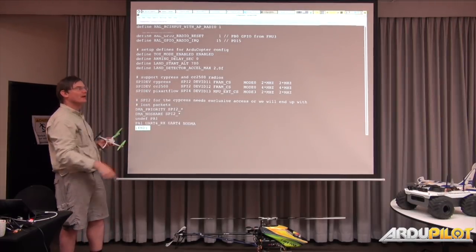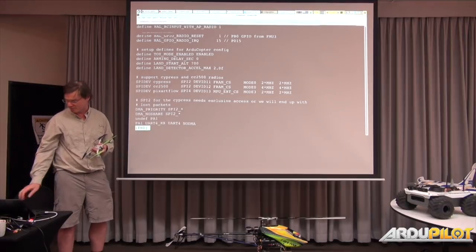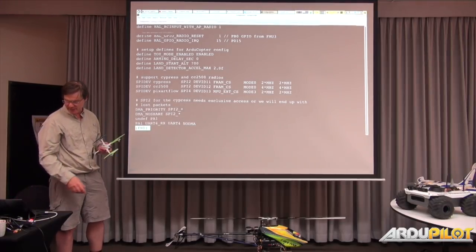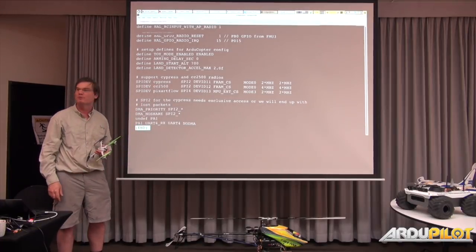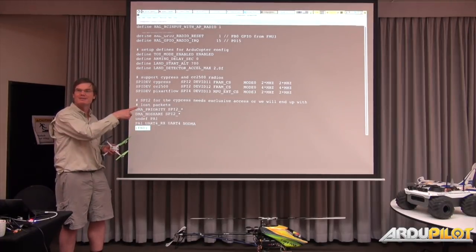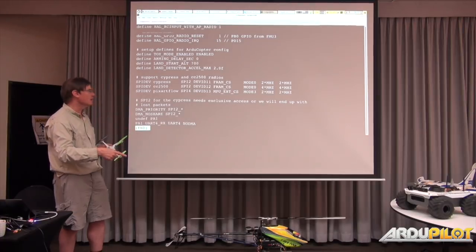Then we're going to add 3 more SPI devices that aren't in FMU V3. So there's 2 radio types and the Pixart optical flow sensor. And we put it on the right pin. So we're adding extra SPI devices.